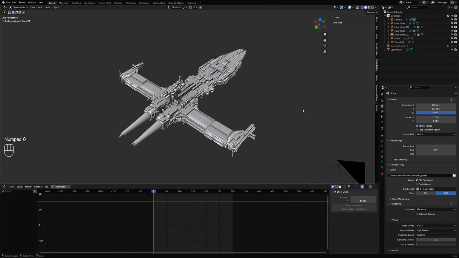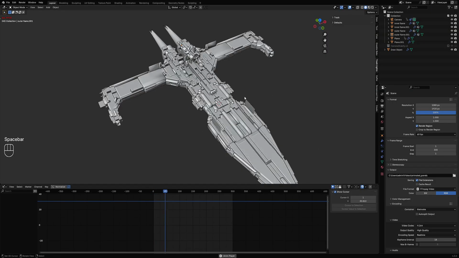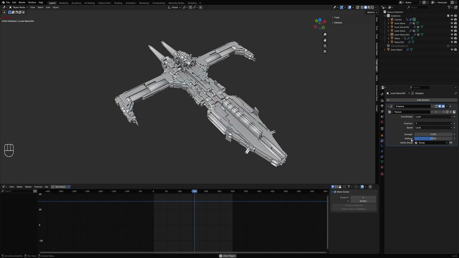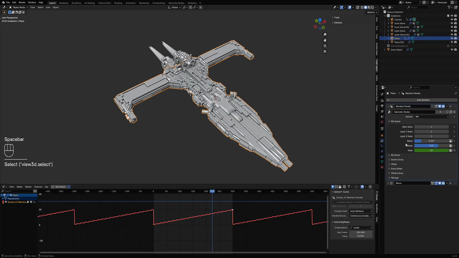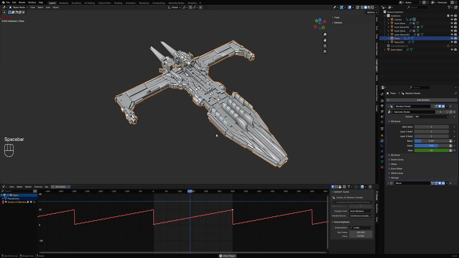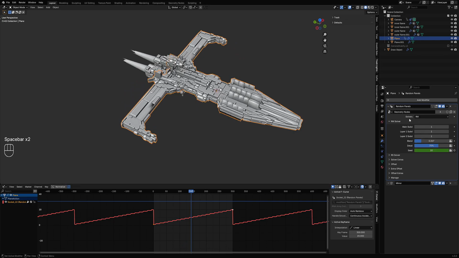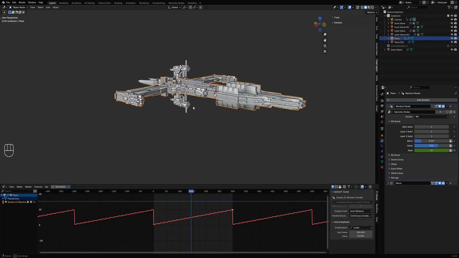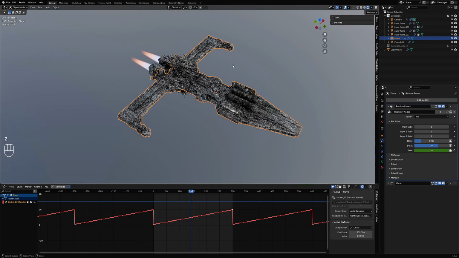So this is the YouTube short that I did. It's animated because I animated the seed value from 1 to 20 in a span of 300 frames. So this is what it looks like. It's named random panels, but in the update it will be renamed as randomizer. This is what it looks like rendered.